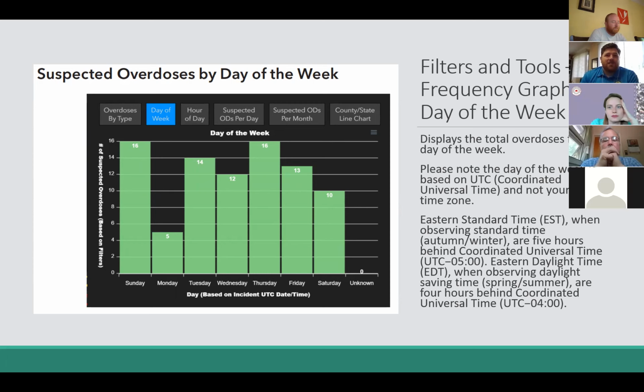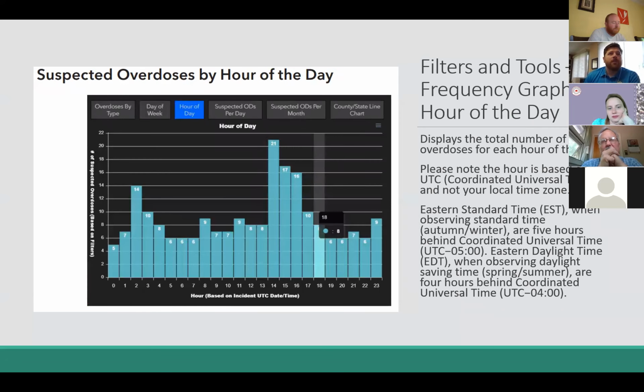For Eastern Standard, it would actually be 5 hours behind. And then if you're observing daylight savings time, that will change, of course, to 4 hours behind. So it's a little bit different. It's basically like the standard time for the whole world that they use. So a little bit different.